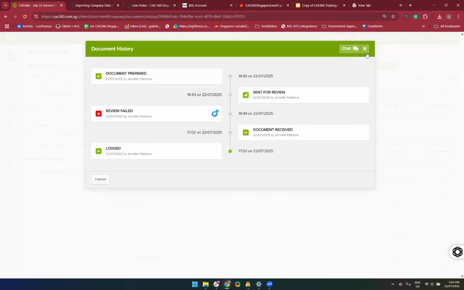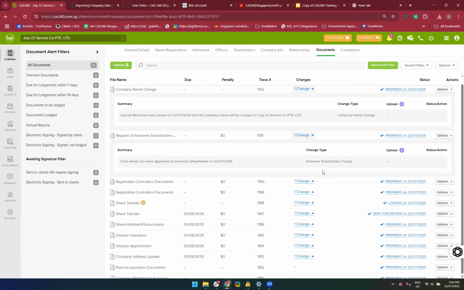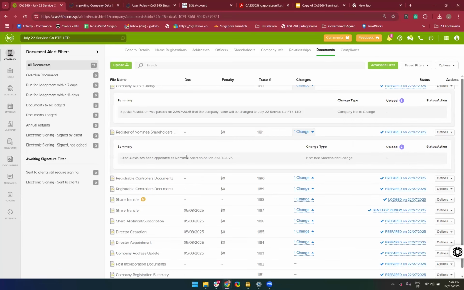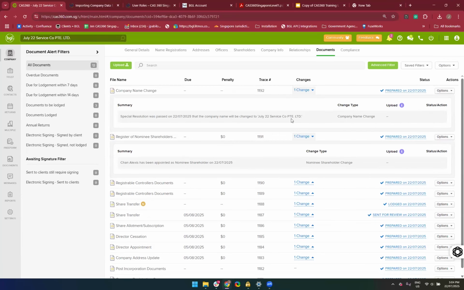So it's always a good practice when you receive signed documents from the client, you can simply change the status and upload any signed supporting documents, or if you lodge the document, you have a copy of confirmation, you can attach that as well. This is to help you keep track of the status of the document you've prepared within CAS 360. So that's how we view on a company level.